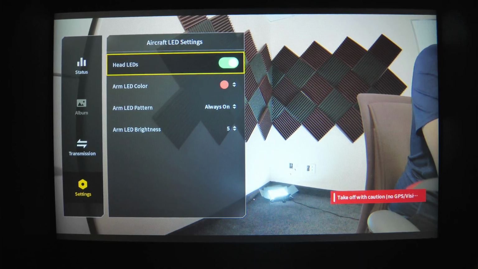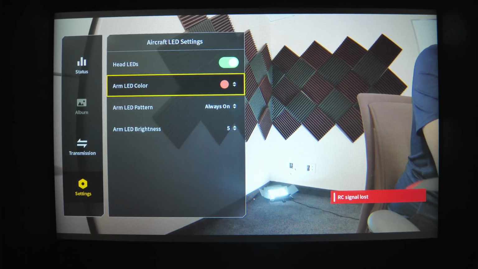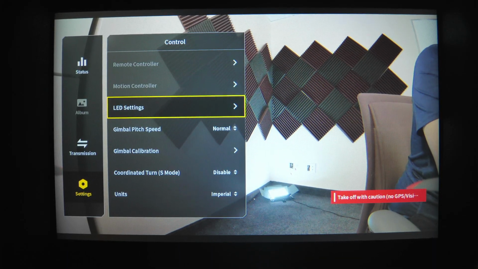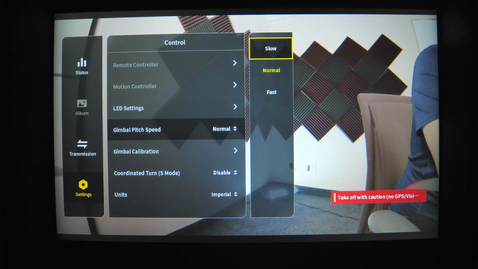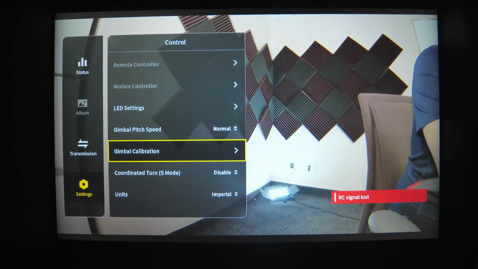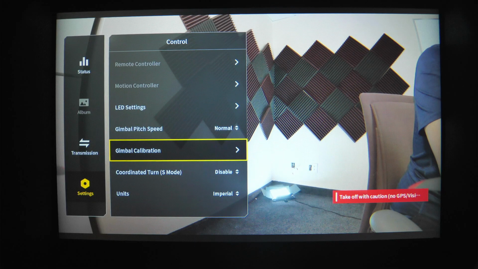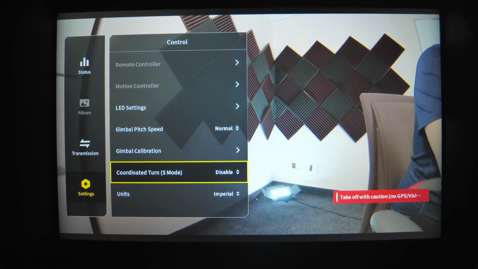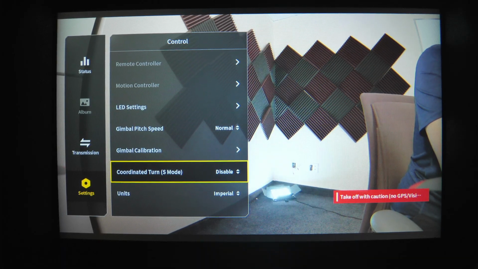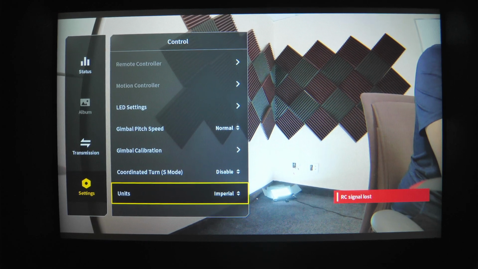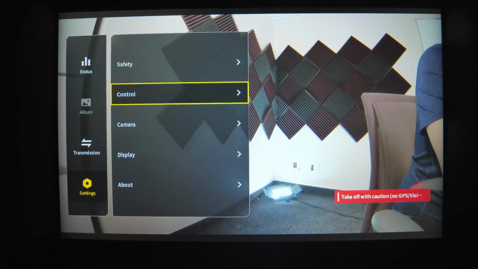But you can change your LED settings. So you can change the LED color of the arm, the pattern, if they're even turned on. Lots of cool stuff there. You can change your gimbal's pitch speed. So you can change it from slow, normal, or fast. I keep it on normal. You can calibrate your gimbal in here, but I'm going to get out of there first. You can turn the coordinated turn on sports mode. You can turn that to large roll angle, small roll angle, or disabled. I have it to disabled because I want to fly it myself. You can change your units, whether imperial or metric. And there we go. That's your control.